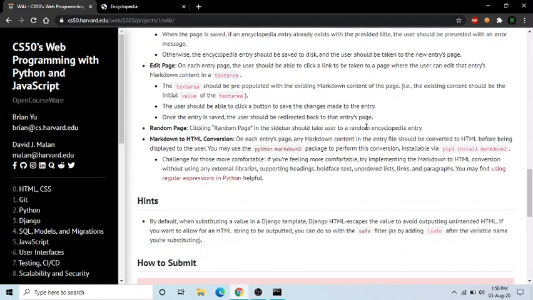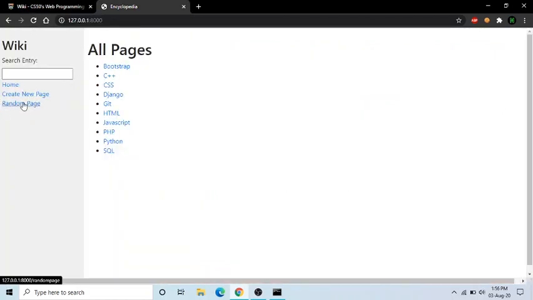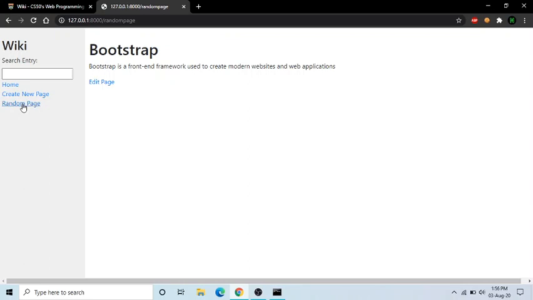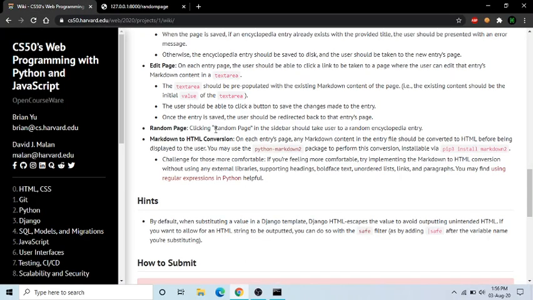The next requirement was random page. You can see there's a link for random page, and if we click on that, we'll be taken to random pages. We could be taken, for example, to Bootstrap, and that was another requirement.